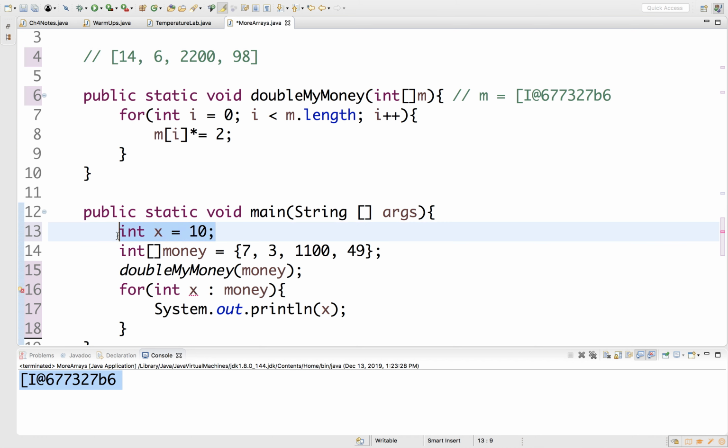Now, just in case you need a little descriptor of what a for each loop does, here's how it works. You need a little temporary variable that you can store each of these values in. So 14 will be x, then 6 will be x, then 2200 will be x. Each of those are ints, so you need to declare them as ints. And then it doesn't really matter the variable name you give it. You could have called it like Abernathy if you wanted to, whatever you want.